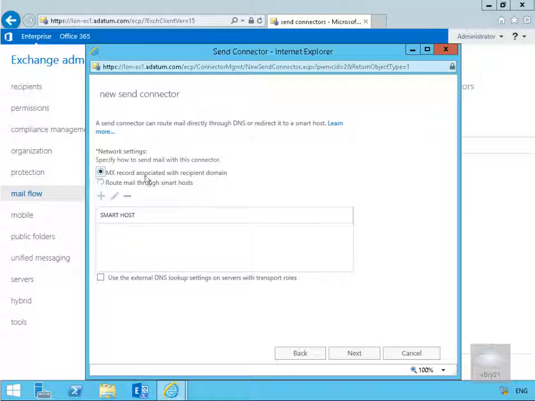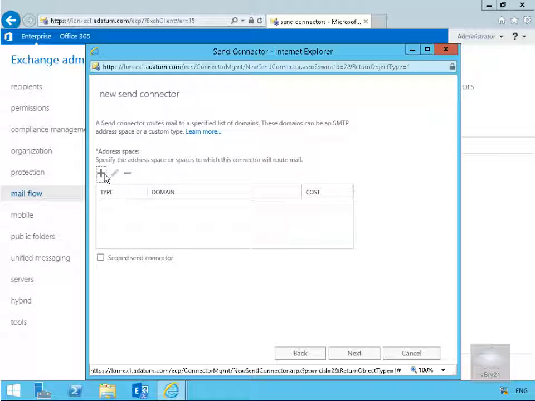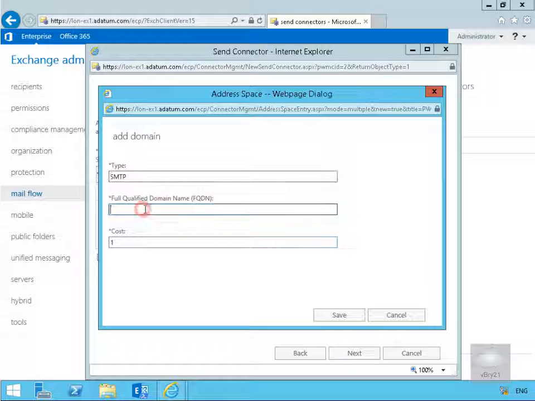We'll go with MX record associated with recipient domain to specify how to send mail. So all we'll do here is look for the MX record associated with the receiving domain, and then our Exchange server will resolve that IP address and send the mail to that IP address. And for the address space, we'll specify this is if we're going to send mail to anybody with the star.